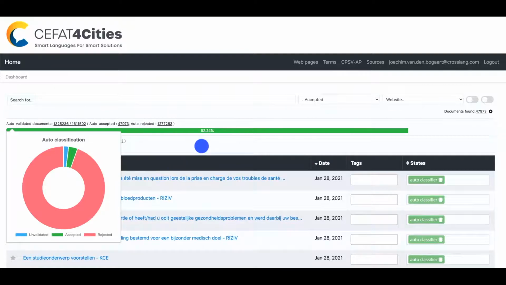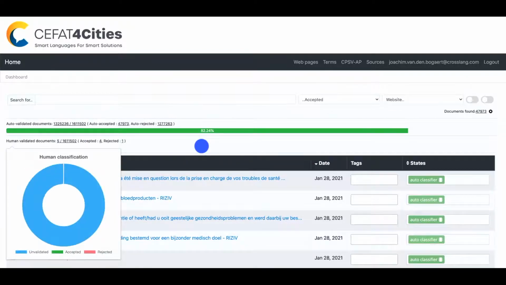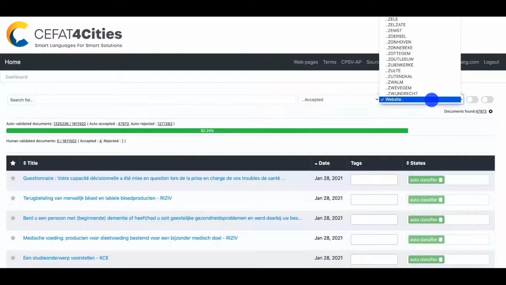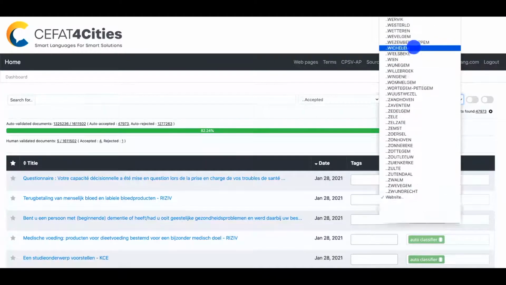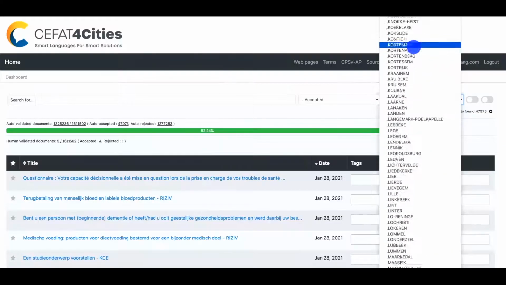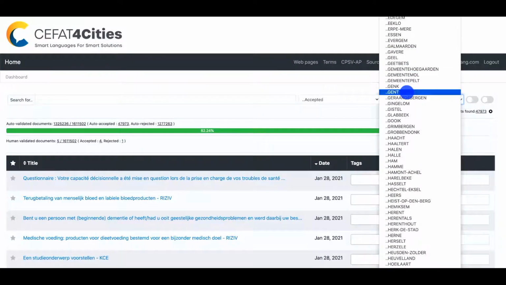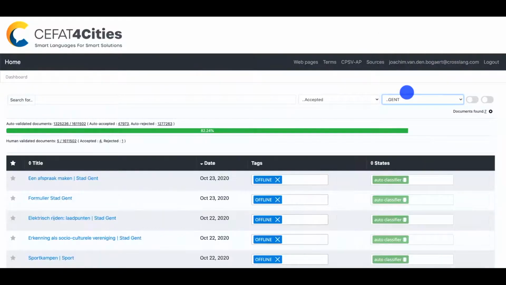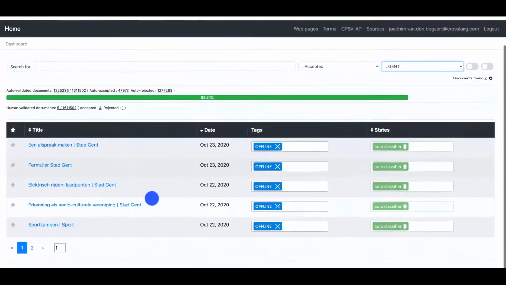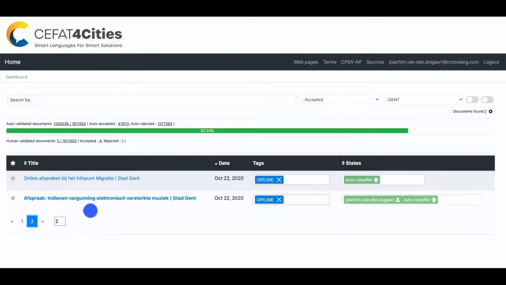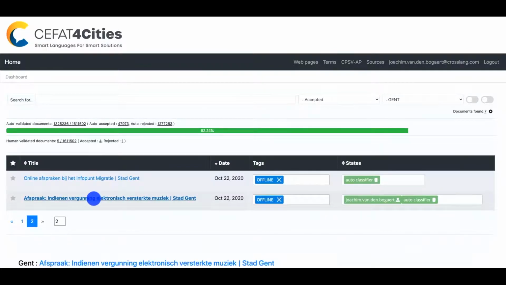We can now have a look at the filters. So first of all, we have here a drop down that lists all the municipalities or cities of which the websites have been scraped. And let's go, for example, and have a look at the city of Ghent. Then we see that we have here already a couple of accepted documents. And right now we're interested in, for example, this one. This shows us how to request a permit for playing amplified music.